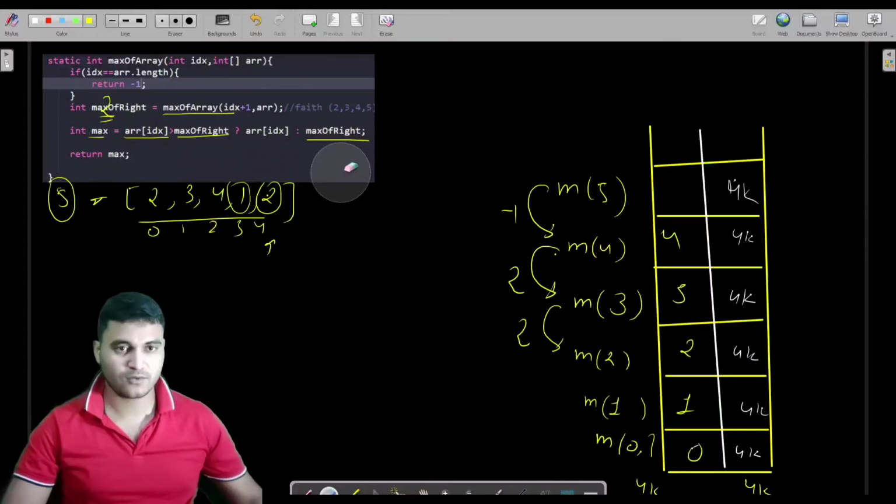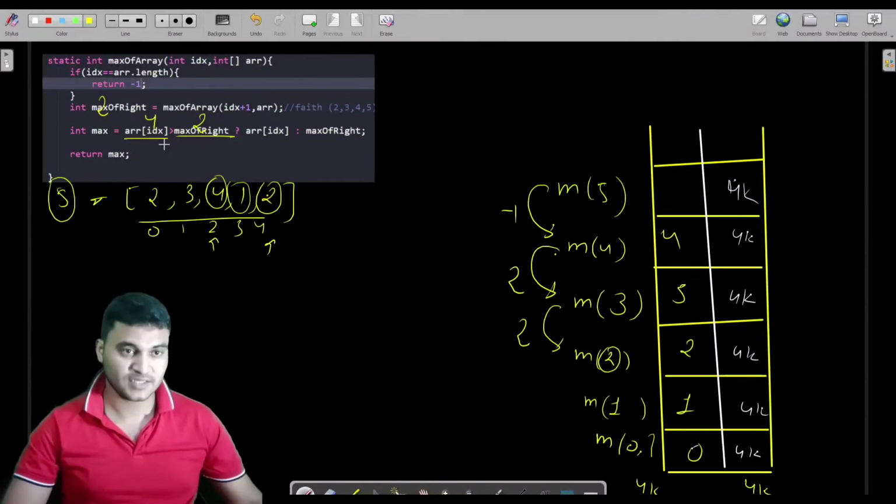Now we are on m of 2. So again it is getting 2. At this point the idx value is 2, which is this one. Is arr of idx greater than max of right? Max of right is 2 and this is 4. You can see here this is 4. Yes, it is greater than this. So this would be executed and assigned to max. Now max contains 4 and this 4 would be returned.